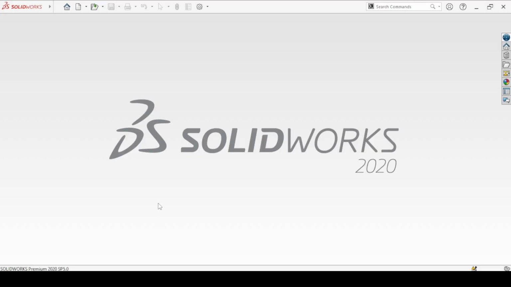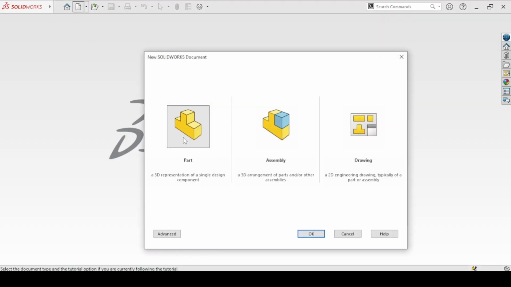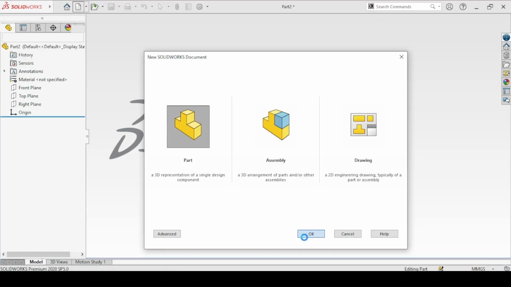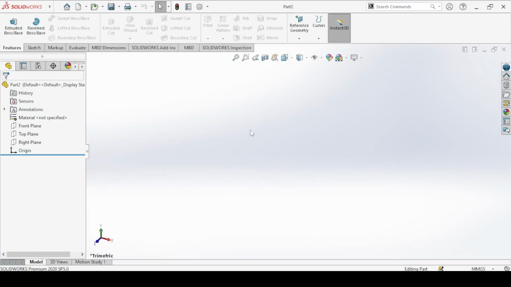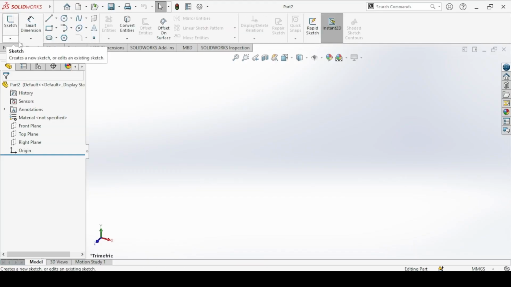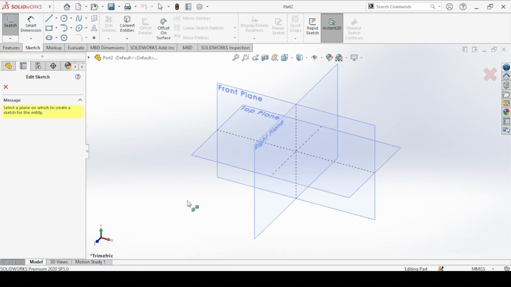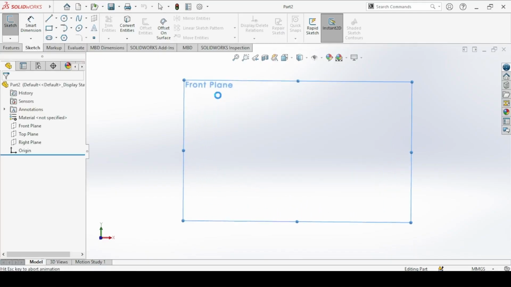So in the SolidWorks window, click on New, and we want to model a new part. So click on Part and click OK. This is our modeling window. This is where we are going to start modeling. First, you are going to make a sketch. So come to the Sketch menu and click on Sketch. You're going to sketch it on the front plane. So click on the front plane here.